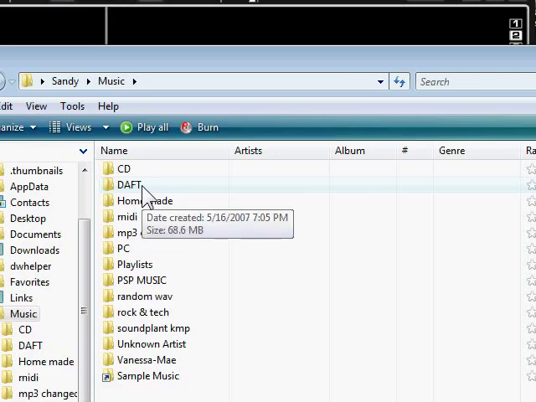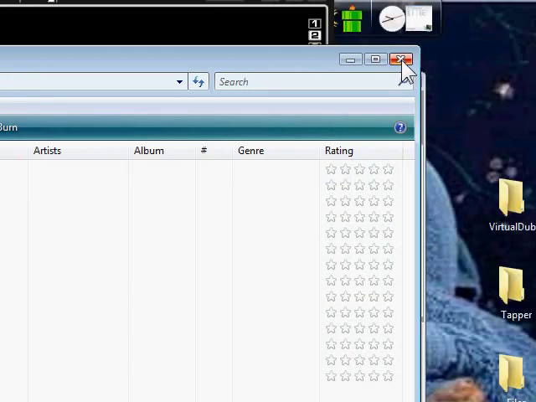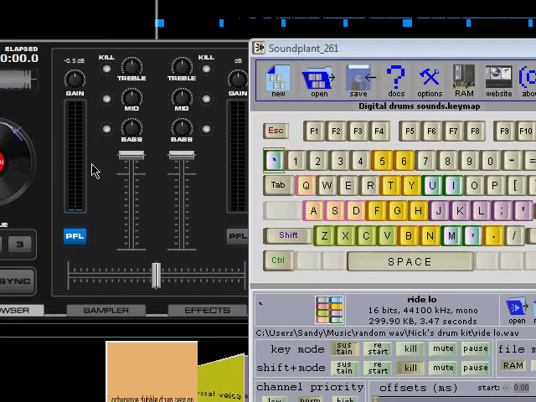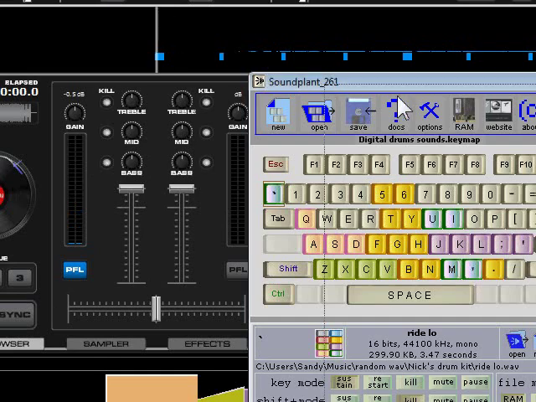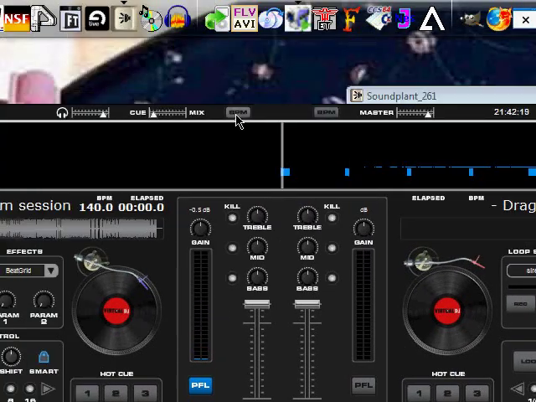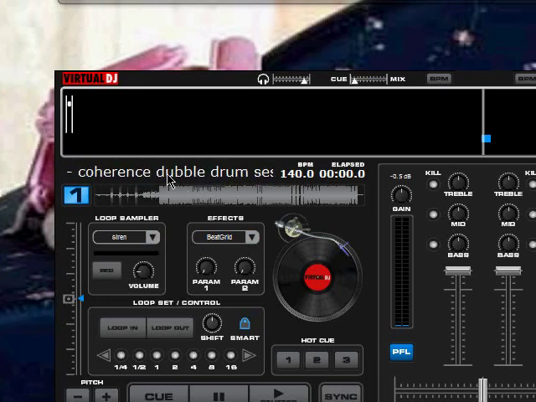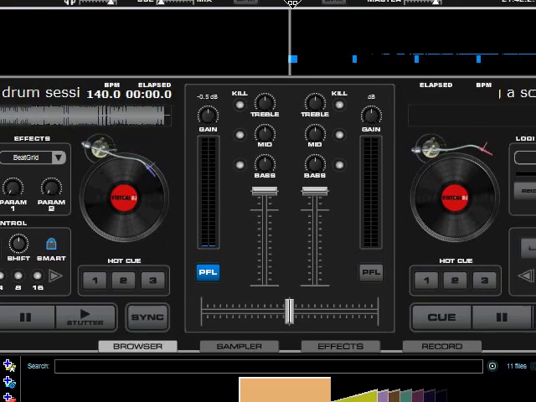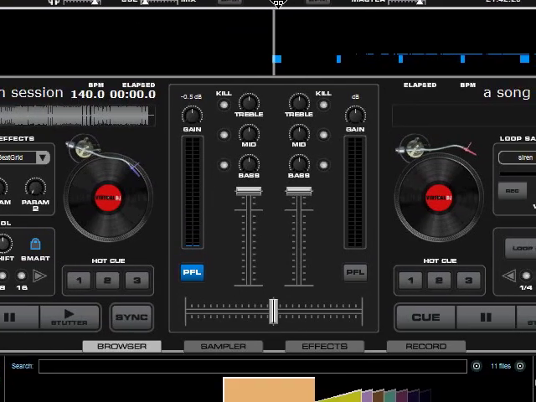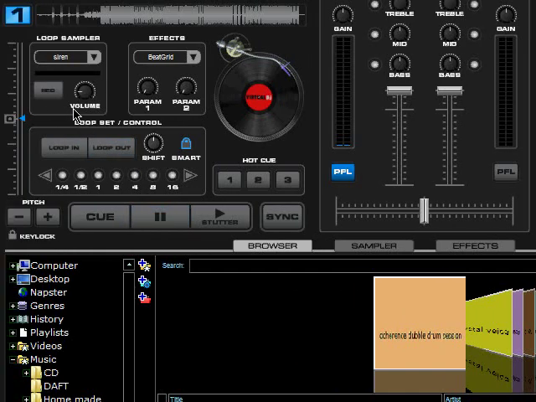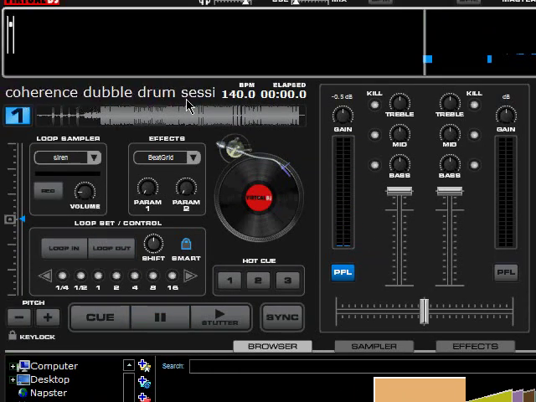Now, for this little demonstration, I'm going to be using SoundPlant and Virtual DJ. I highly suggest getting this because this is very good DJ equipment. It's really good software. I don't have the hardware for it, even though you're supposed to have it. This is my track, Coherence Double Drum Session. It's basically an add-on for Coherence. I just added a second drum loop and made it very simple.